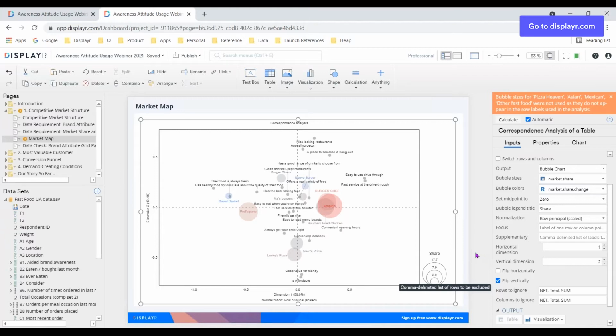This is a fake data set with fictitious fast food brands. Today, we're going to assume we're working on behalf of Burger Chef. So we have a small problem: the brand we care about most is kind of hard to see sitting here in this group.